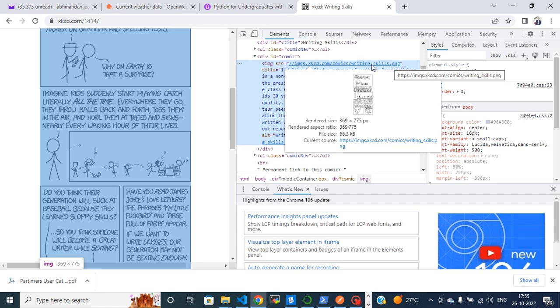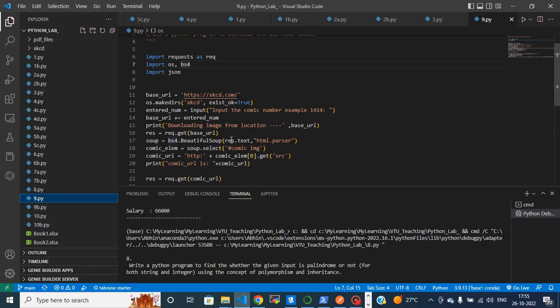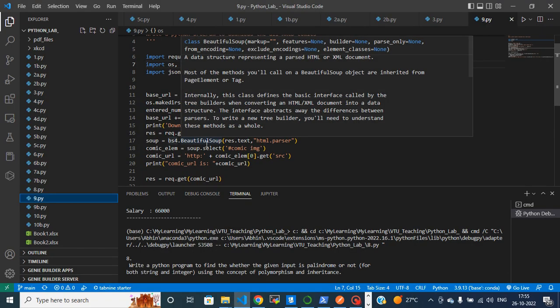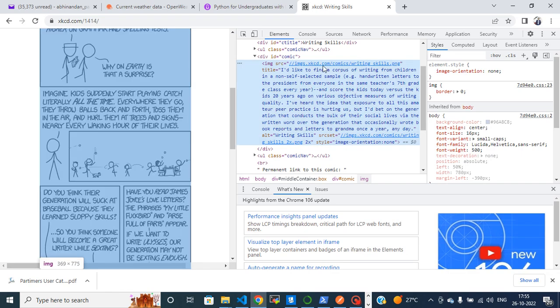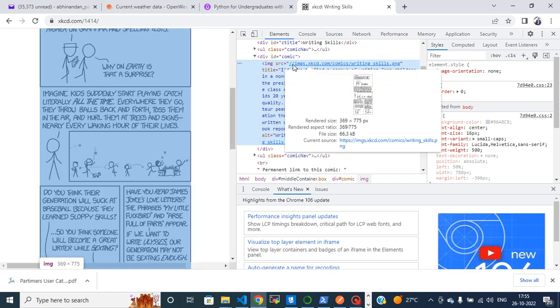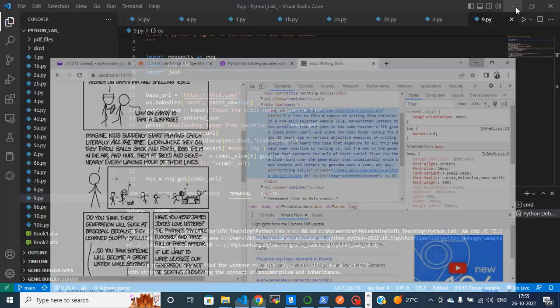So this we do using this file over here. It's called Beautiful Soup. For parsing HTML we make use of Beautiful Soup. With the help of Beautiful Soup we get this particular URL, and then we fetch this particular image using this URL and store it locally. Okay, so that is a little bit hairy.